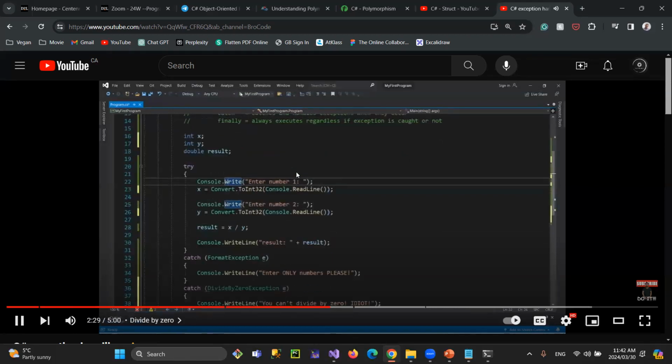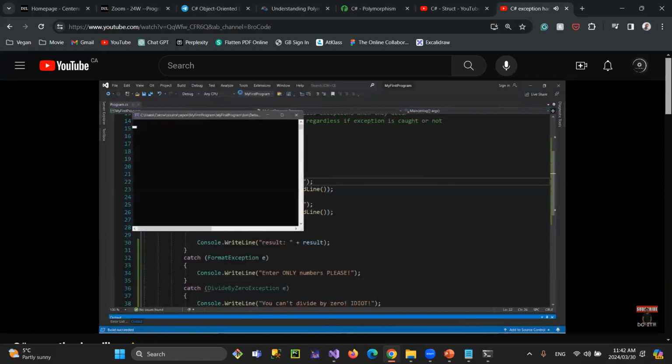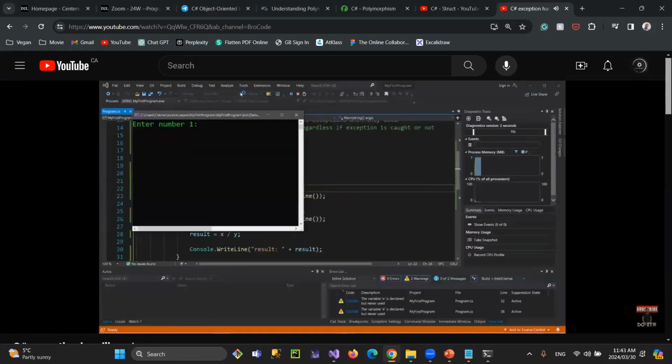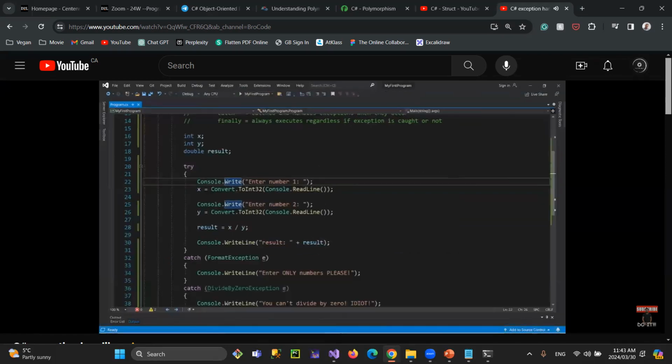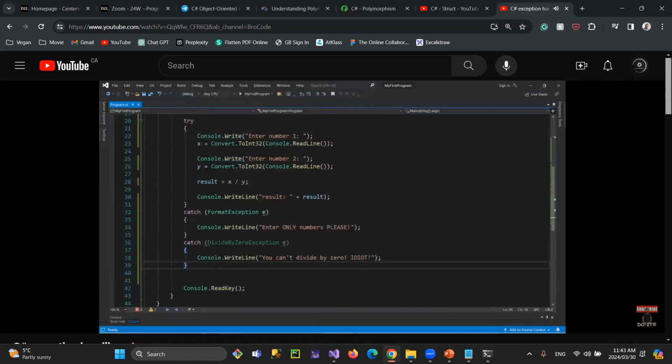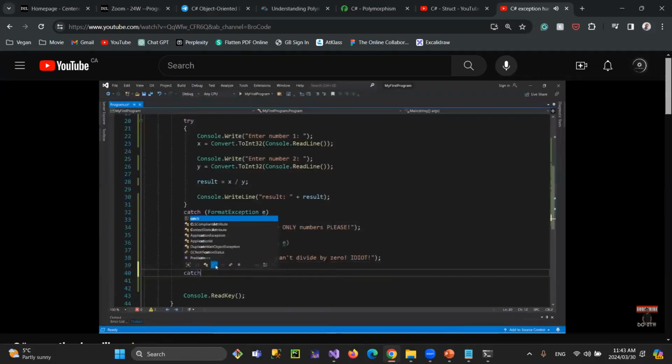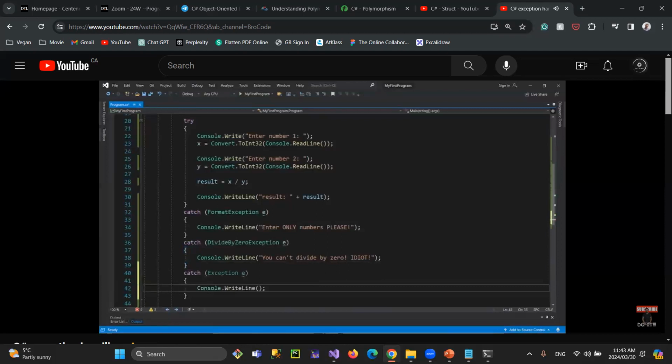So if we attempt to divide a number by 0, which we can't mathematically do, this is what happens. Enter number 1, 5. Enter number 2, 0. You can't divide by 0, idiot, and this will not interrupt our program. Now, you can add a catch block that just catches everything, but it's not considered good practice to add it by itself. So sometimes I'll add a catch-all block, just in case there's any exceptions I do not anticipate. So at the end, we can add Exception E, but it's difficult to let the user know what went wrong exactly because it'll just print, when any exception occurs, something went wrong. So this will catch everything.